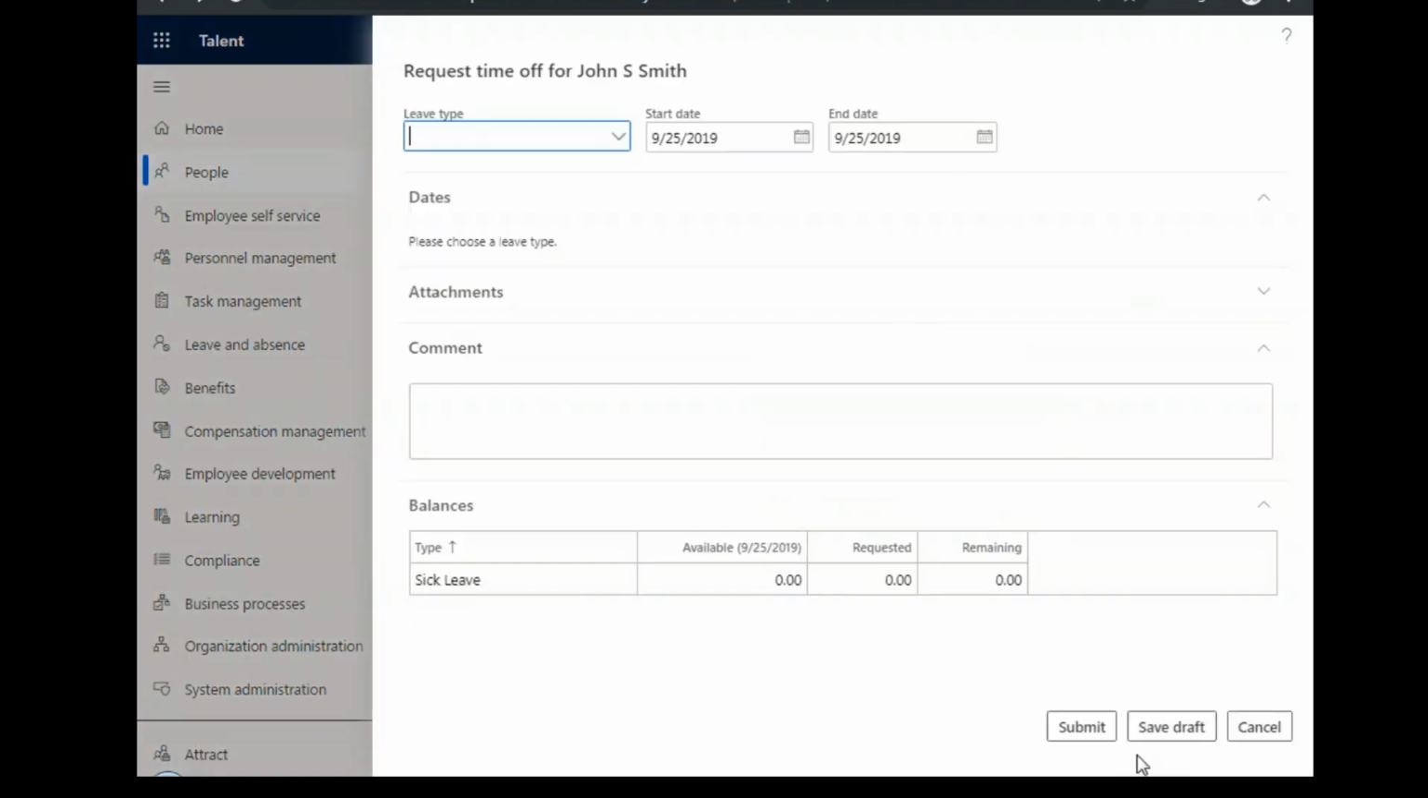So I can just click on the form and I will see the same form which you can see from the employee self-service.